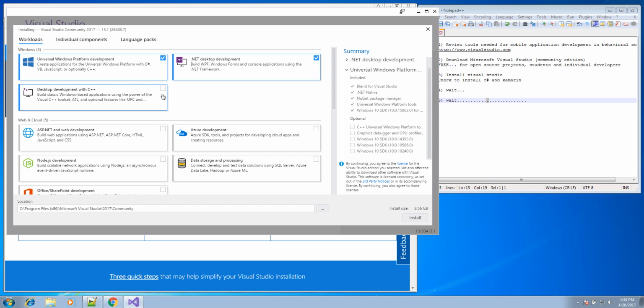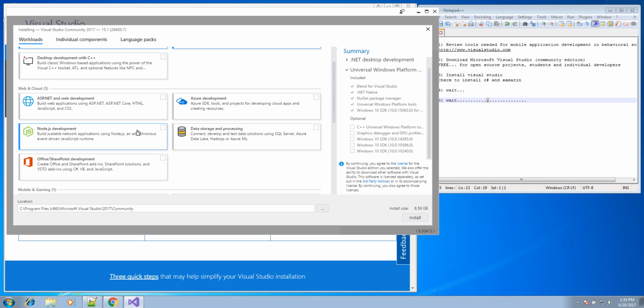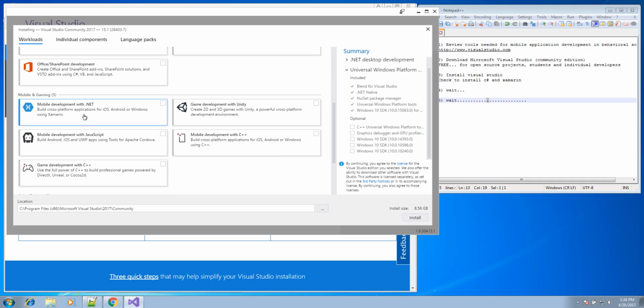We don't need C++ just yet, but we are going to need this one in particular, mobile development with .NET, and this is going to be the specific package that lets us make cross-platform types of applications. And cross-platform really means that once you put it together, it'll run on Apple, on Android devices, and Windows, using a predominantly shared chunk of code. So we'll click this.